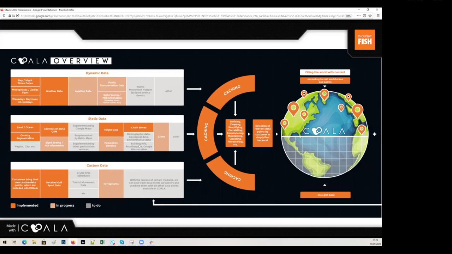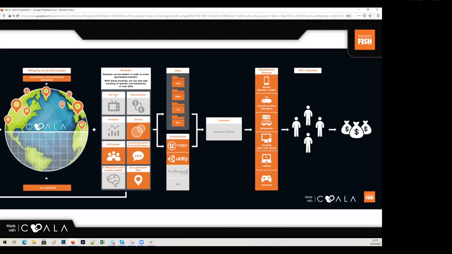With all that, we can fill the data either on POIs, on longitude, latitudes, or certain points in the world, or we can fill the world on a grid base, so in different zoom levels. And this brings me here.